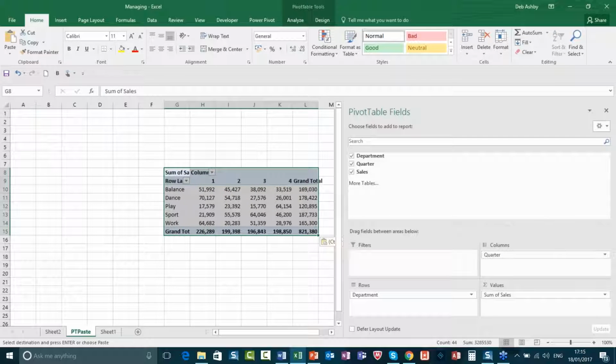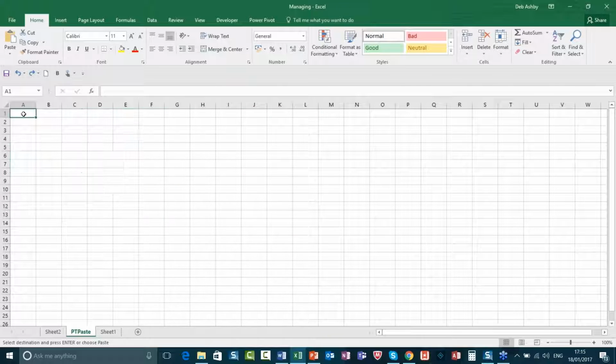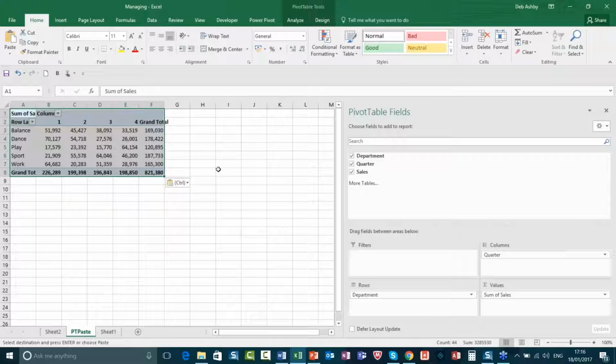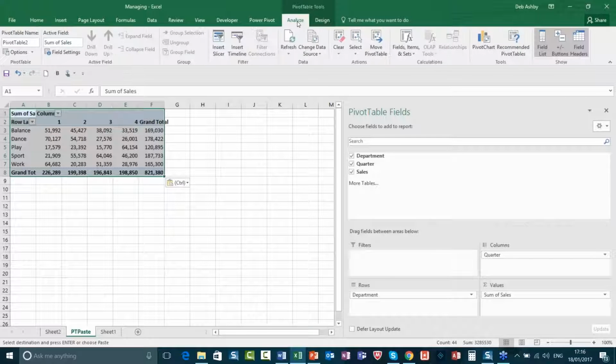Now, some other things that you might want to do: you might have a pivot table created which you then want to copy and paste somewhere else. Again, there's nothing different about this at all. Control A, Control C, and then you can go somewhere else and paste it in. If we go to the PT paste area, the only thing I would say is just make sure where you're clicked, because wherever you're clicked on the page, that's where it's going to put that pivot table. So I was clicked in the middle and it's over there. If you want it in A1, make sure that you are clicked in cell A1 when you paste it in.